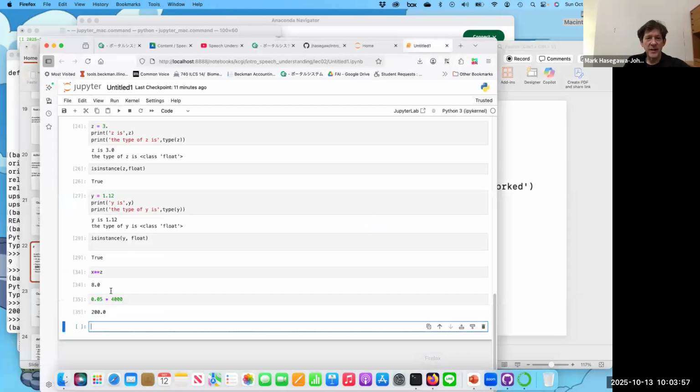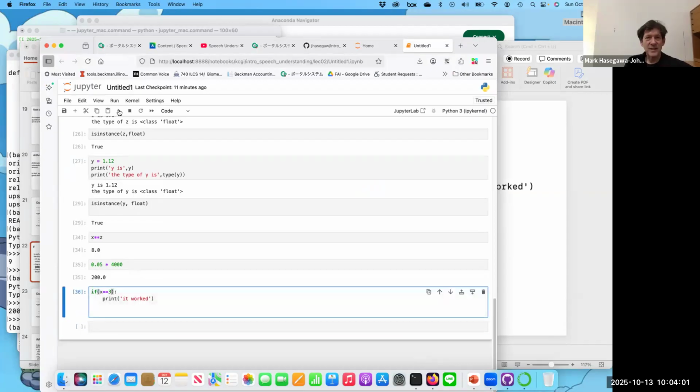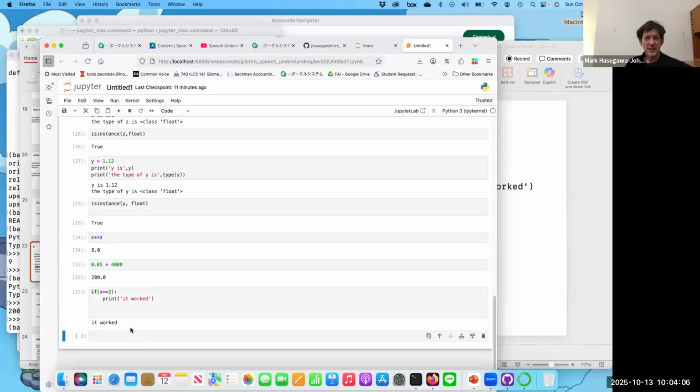And it didn't print it worked because x is not equal to 3. X is equal to 2. So I have, if x equals 2, print it worked, and it prints it worked because x is actually equal to 2. The key things for syntax here, we need parentheses around the condition. So we have some condition if x equals 2. We need a colon at the end of the line. And then every following line needs to be indented by exactly 4 spaces.